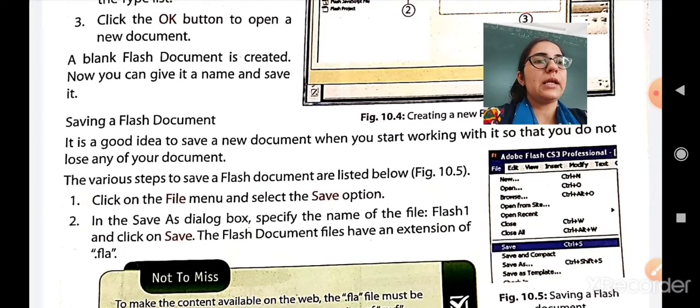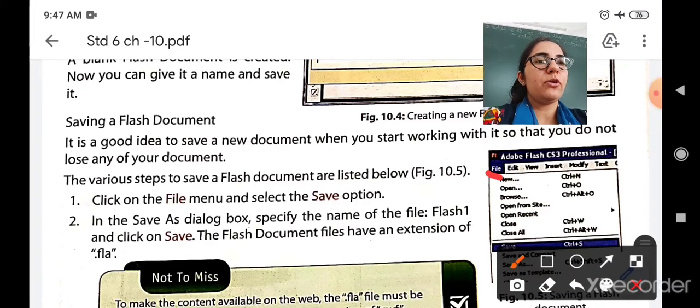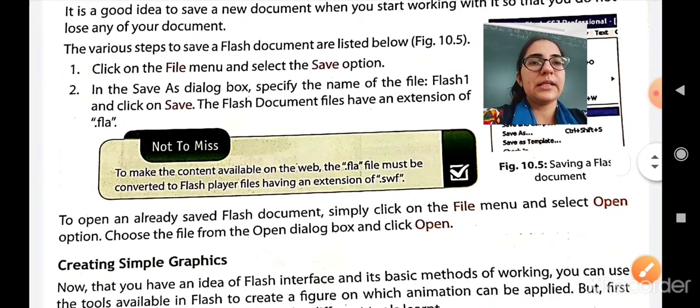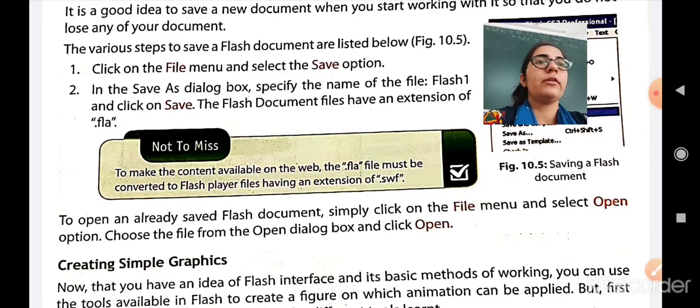Okay, so let us see it. First you have to go to the File menu button. In that, the second option is Open. You have to click on it. Then you will see that an Open dialog box will open in front of you. You have to browse or search your file and click on the Open button. So your file will get opened. Okay, so here we have studied how to work with Flash. We have already seen creating a new Flash document, saving a Flash document, and opening an existing document.